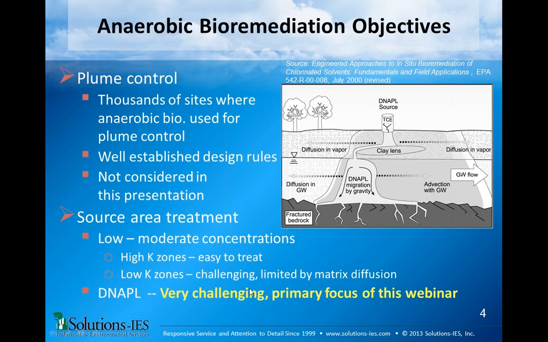So my name's Bob Borden. I'm going to be speaking about anaerobic bioremediation of DNAPLs. Just to get started, I have to do my official disclosure here. I'm a principal at Solutions IES. I'm also a professor at North Carolina State University, principally doing soil and groundwater remediation research, but NCSU is not sponsoring or endorsing this presentation, and you get no free football tickets.